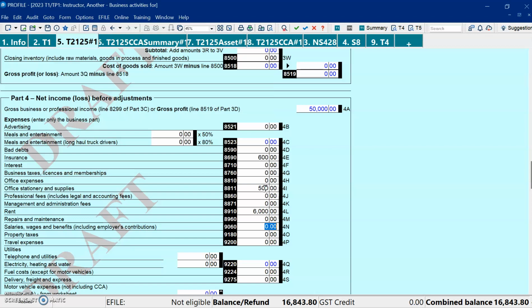Remember that you as the owner cannot take money out of the company as a salary or a wage. It has to be done as a withdrawal. So unless you have employees, there'd be nothing on that line.